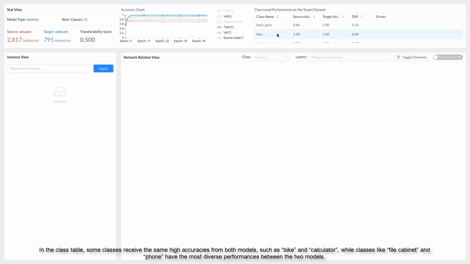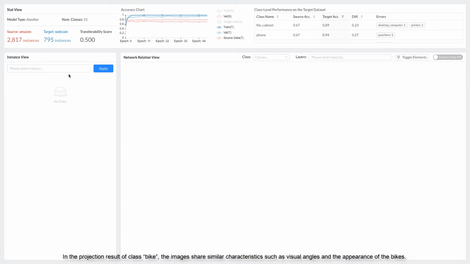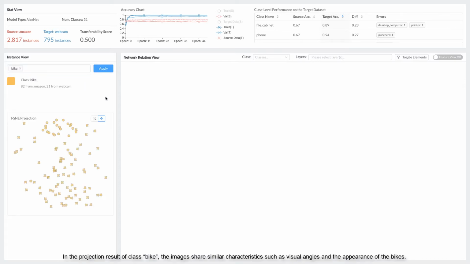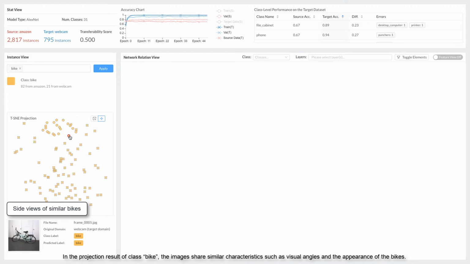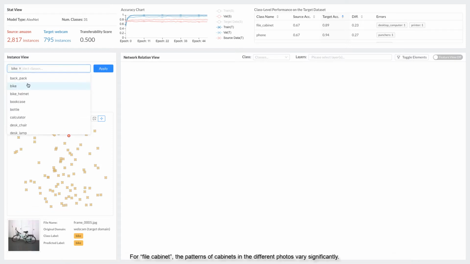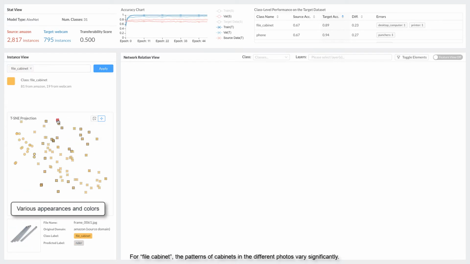In the class table, some classes receive the same high accuracies from both models, such as bike and calculator, while classes like file cabinet and phone have the most diverse performances between the two models. In the projection result of class bike, the images share similar characteristics such as visual angles and the appearance of the bikes. For file cabinet, the patterns of the cabinets in the different photos vary significantly.